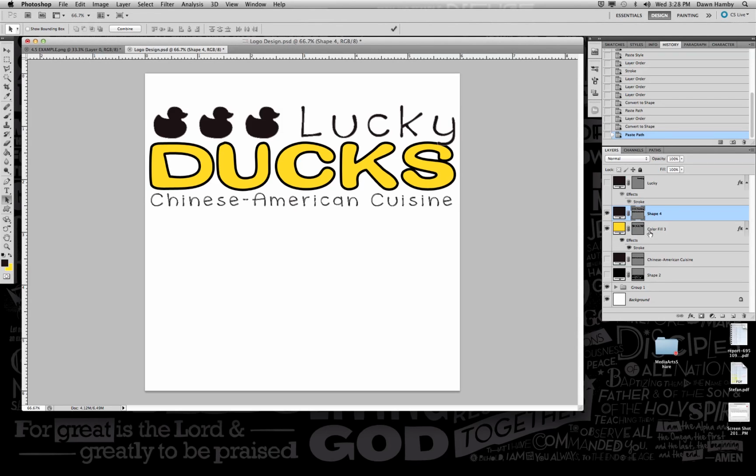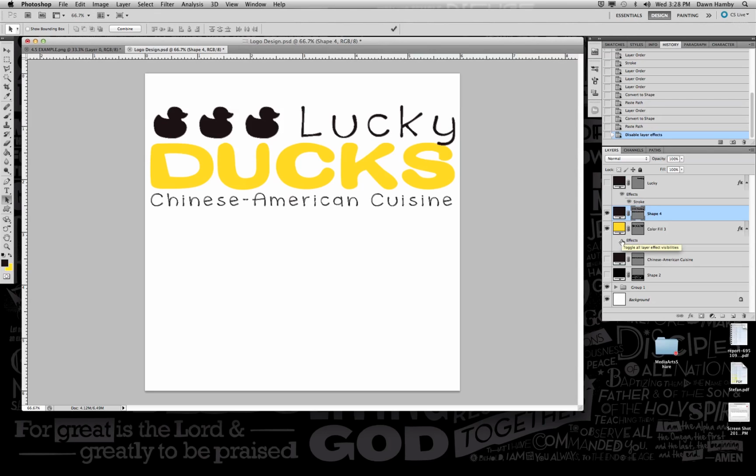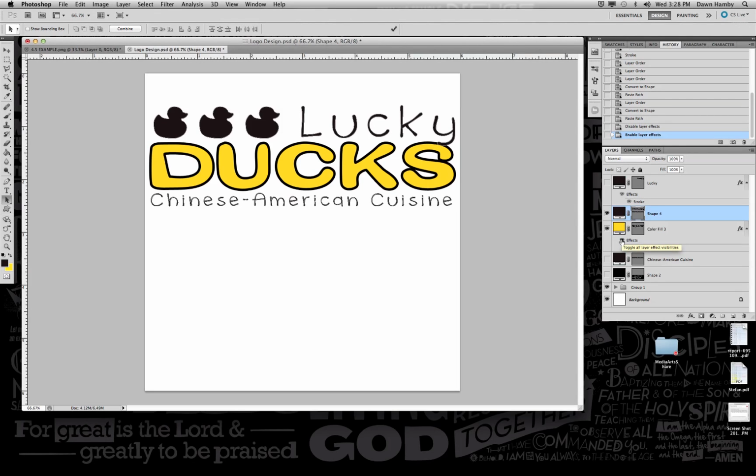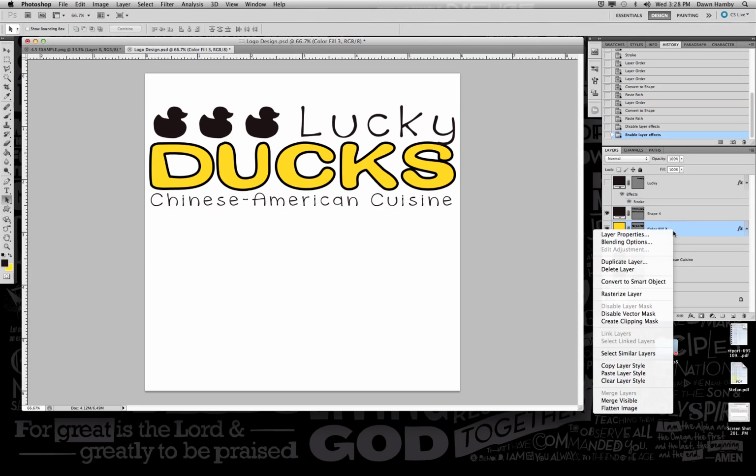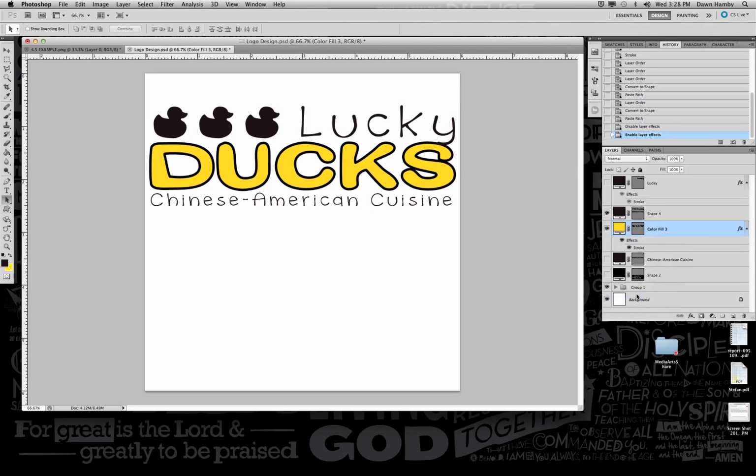Right? Now with the word ducks, I have a little bit of an issue because I have this effect, which is the added stroke, which actually makes the words a little bit thicker. So it's a little bit roundabout, but it's not too complicated. The first thing that you need to do is rasterize the layer. That's going to turn it into pixels.